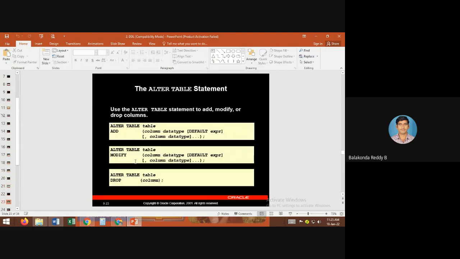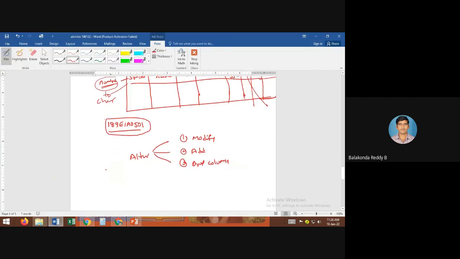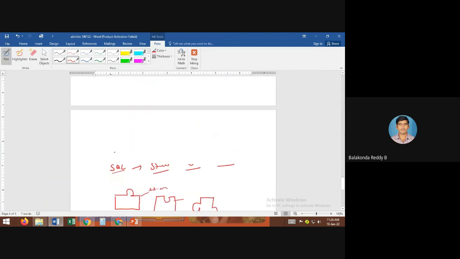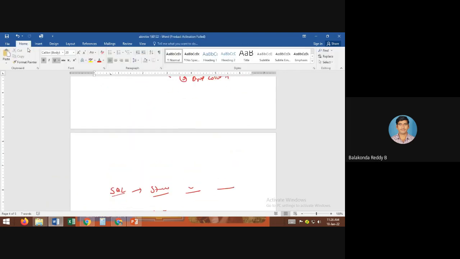See here: add, modify, drop. So these are the three. Now we will see the syntaxes of those three one by one. First one is add. Assume add. For which purpose are we using add? To add an attribute to an existing table.